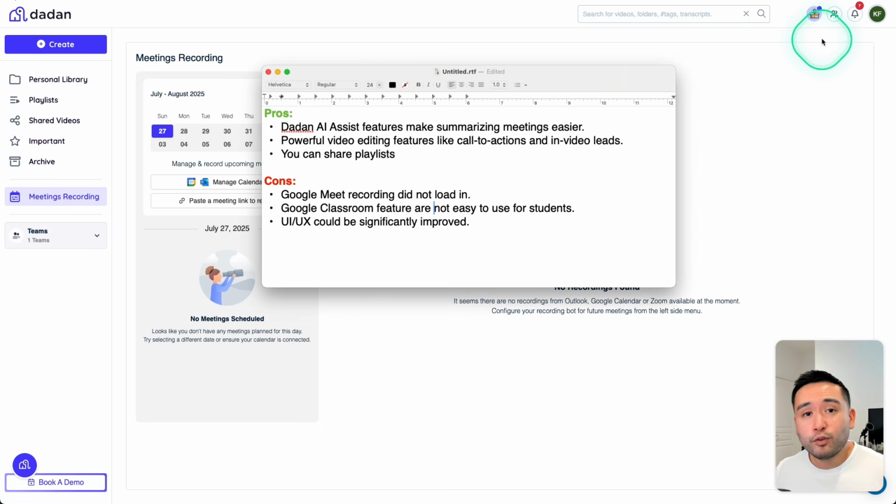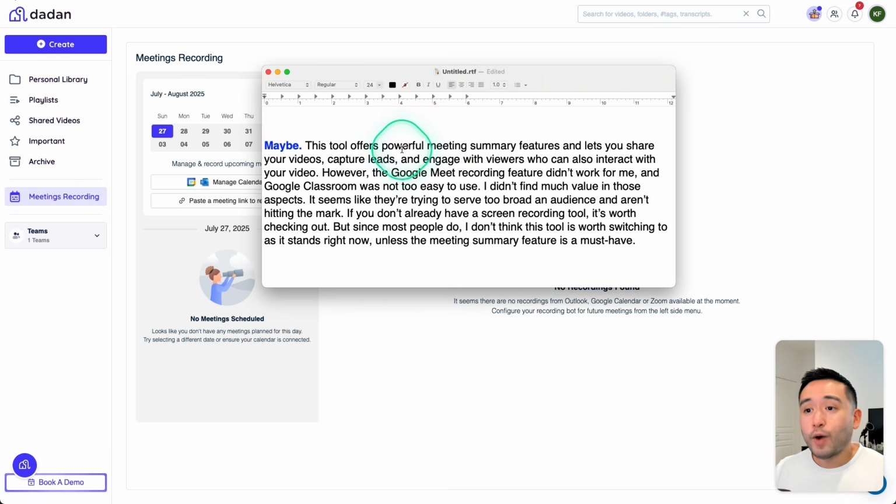Now for my final verdict, should you get this? Yes, maybe, or no? So I say maybe. Okay, so I think this tool offers powerful meeting summary features and lets you share your videos, capture leads, and engage with viewers who can also interact with your video. But the Google Meet recording feature didn't work for me, and the Google Classroom wasn't totally easy to use. It wasn't a seamless experience. So for me, I didn't find much value in those aspects.